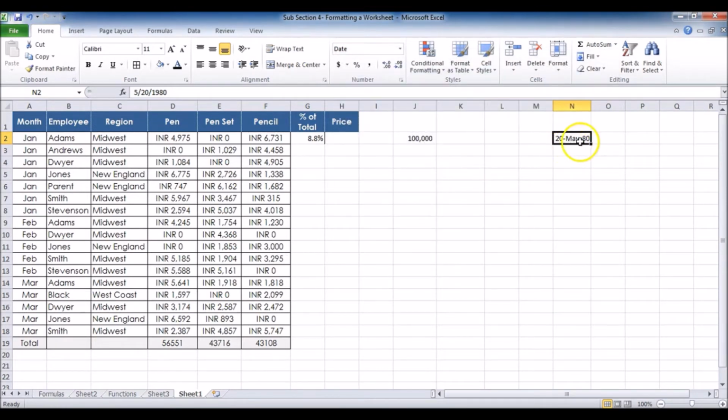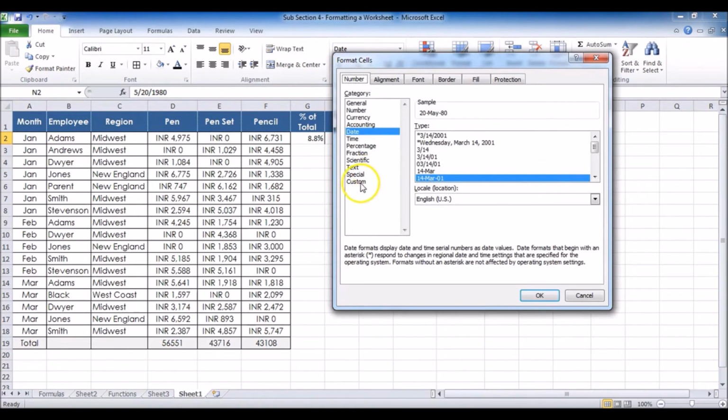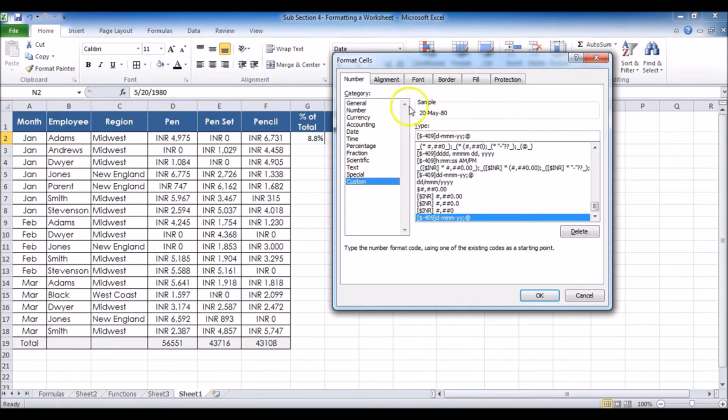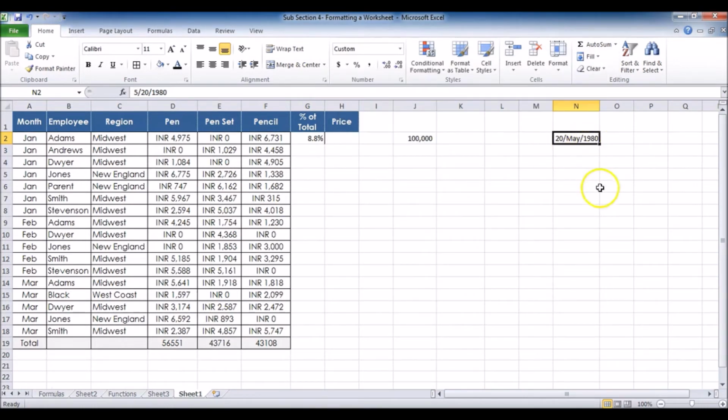But I'm not satisfied with this. For example, I want to create my own format over here. So I'll press Control-1 and I'll go to Custom. In Custom, you can see the sample is coming, but over here I can type in. So let me remove it, and let's say I type D, you can see the 20 is coming, DD, then /, and then M, which is 5, again M, 05, again M, so it will show the whole month, then /, Y, so it will show me the year also. When I press OK, and there we go, we have this option with us.